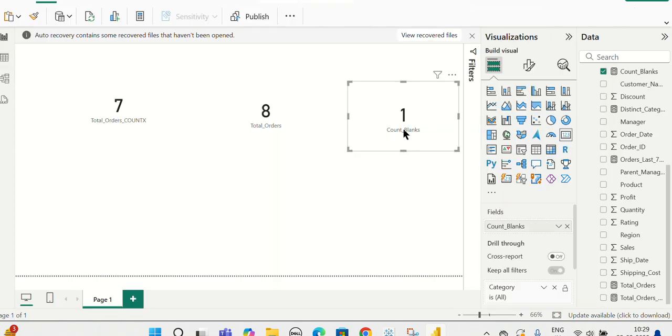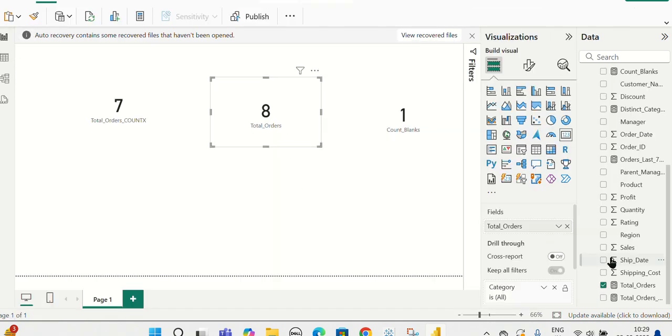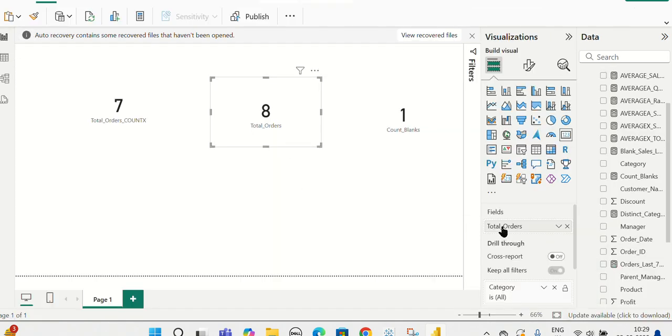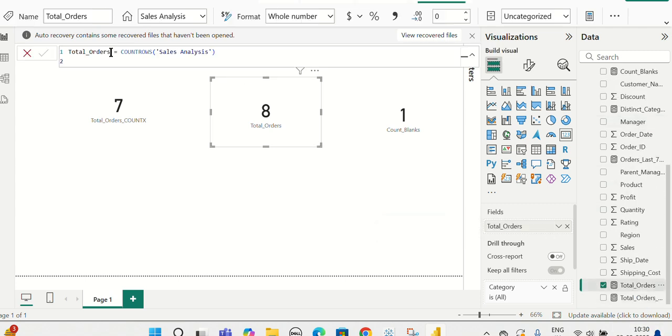In the next column we have COUNTROWS. It will calculate how many rows we have. We have total 8 rows, right? I have calculated the COUNTROWS, and it's saying it has total 8 rows.